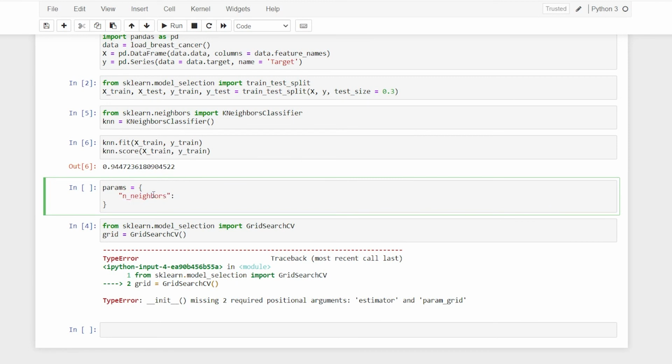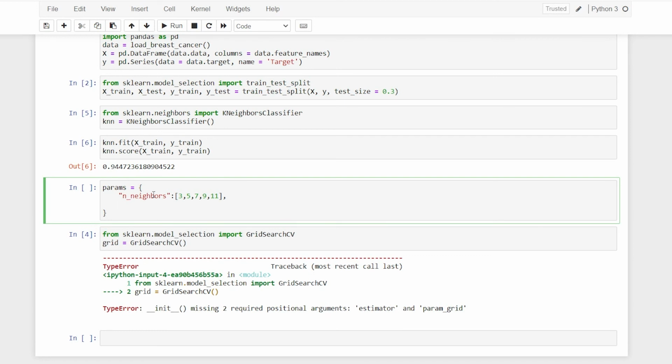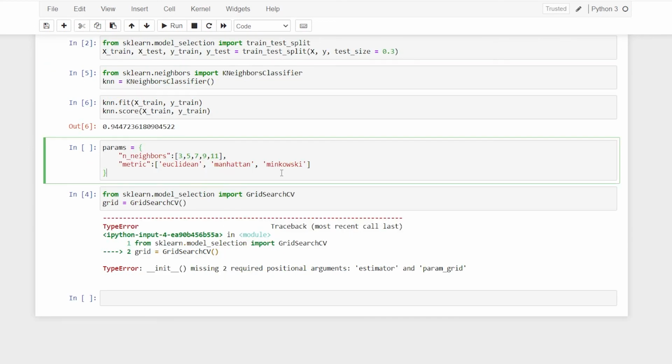So this is a dictionary format, and now in this list I can put a lot of parameters. I can say 3, 5, 7, 9 and 11. Okay, so these are the k values which I can test. Then there is something known as metric. So this metric is basically going to be a list of all the distance measure algorithms. So we can say Euclidean, then I can say Manhattan, and finally I can say Minkowski. And this does take time to train. All right, so now I'll just run this.